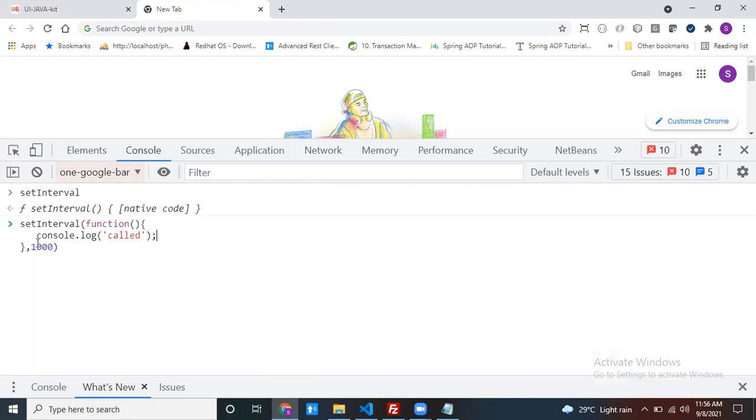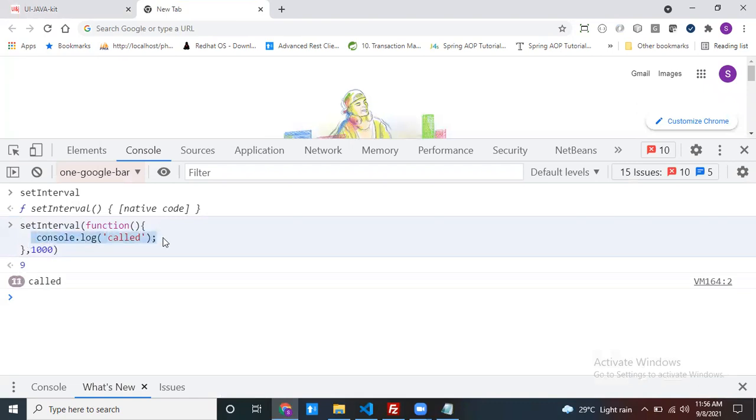See this. For every 1 second, this callback method is going to be called, continuously. If I click on this, it is called at the second, third, fourth, and so on. For every second, this callback method is called, and whatever statements are there are executed.